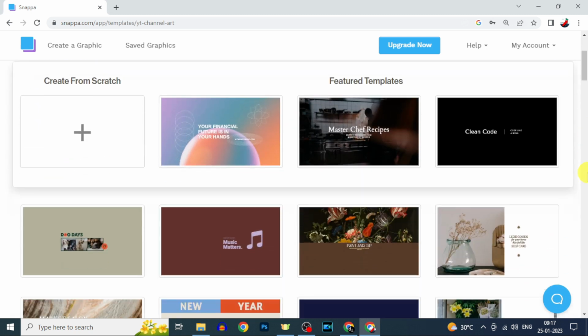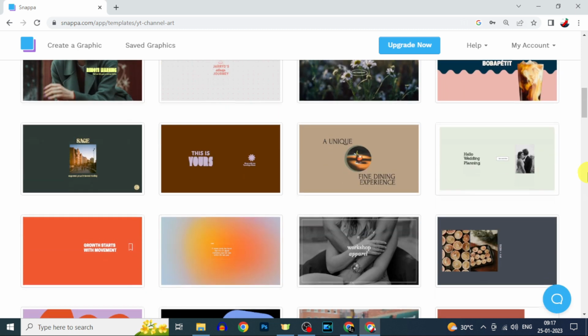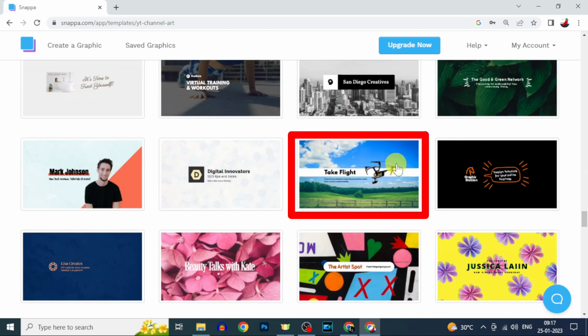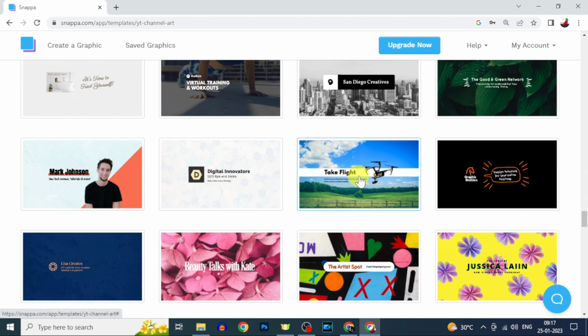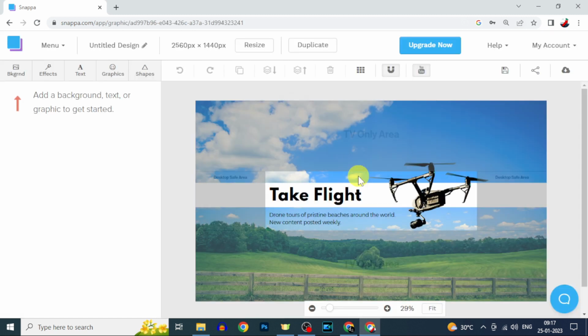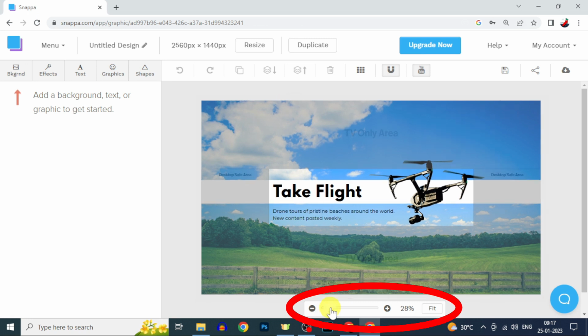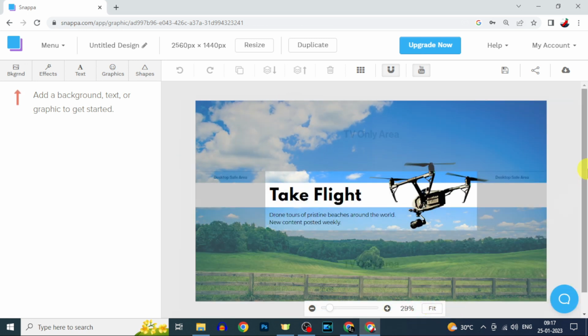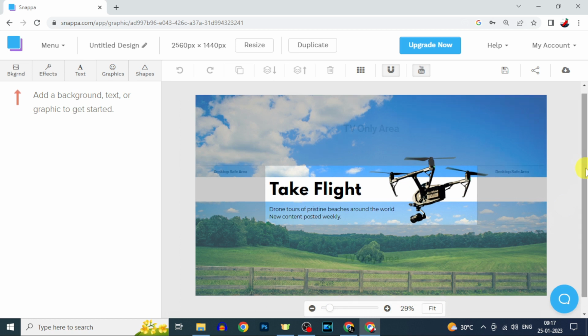Here you can see lots of banner templates. You can use any of these for free. For example, I open this. Here you can zoom in or zoom out the template, and if you click fit, it's back to default position.